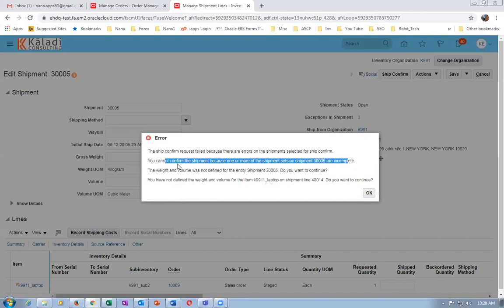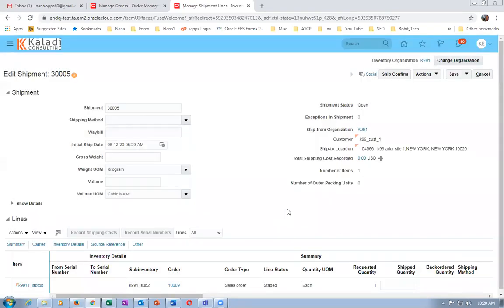So it is not allowing you to do the ship confirmation because it is trying to break the ship set, and then we have given an error on the order parameters. So it's okay. Thank you. I'm not accepting it. Now we'll not go there.